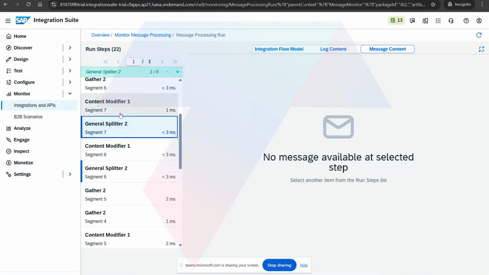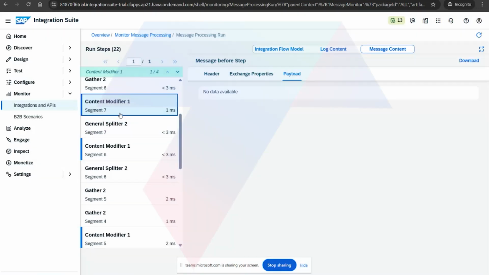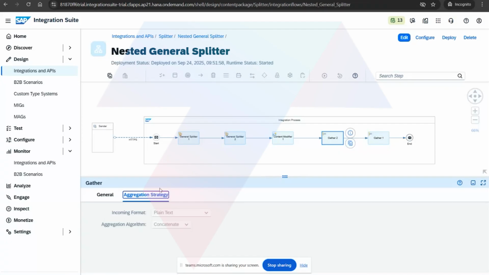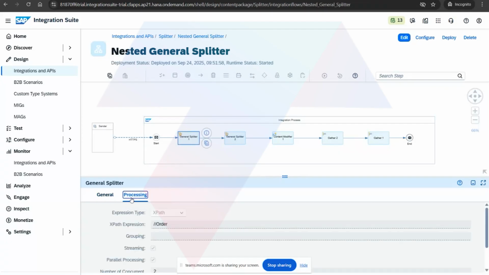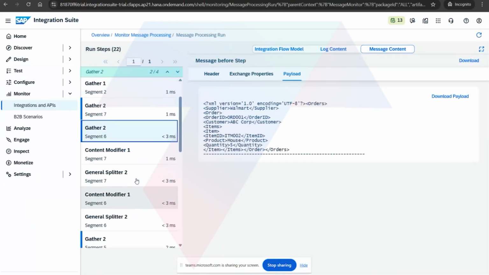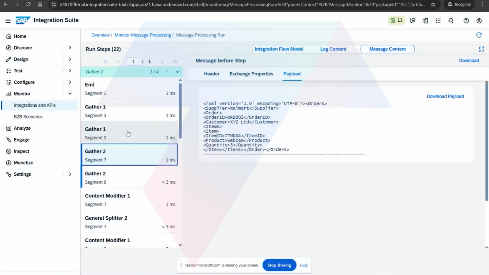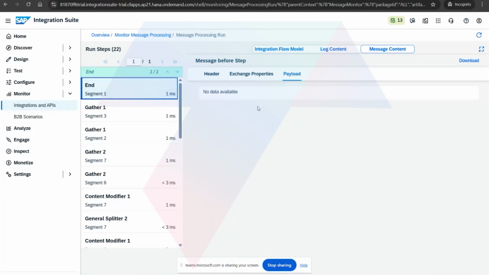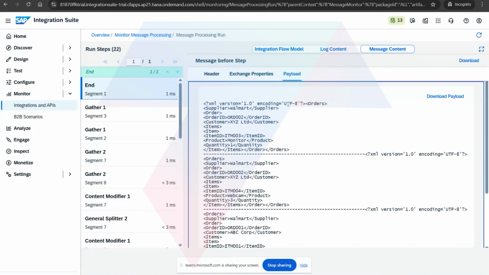Since we have enabled parallel processing, it won't be sequential, like first this has to come, then this has to come. If you want that, then you have to disable parallel processing. Since it's parallel processing, it just goes in parallel, with streaming enabled, right? So this way we have split it and gathered. We don't need to gather again, but I wanted to cover the gather concept also.